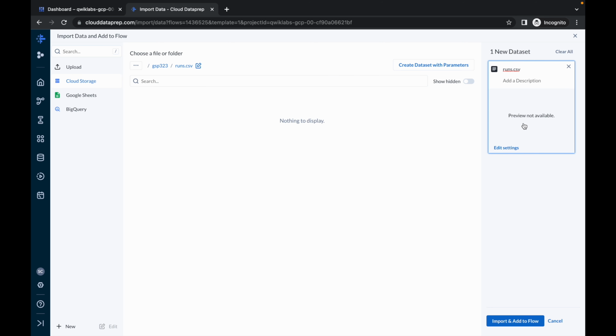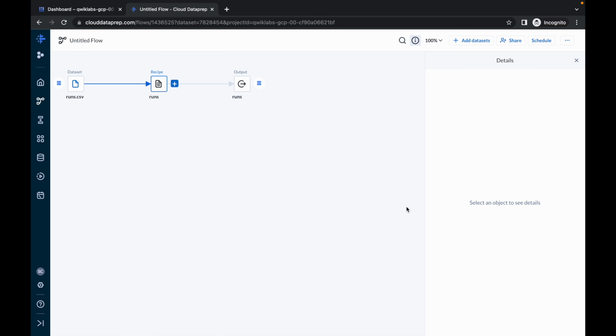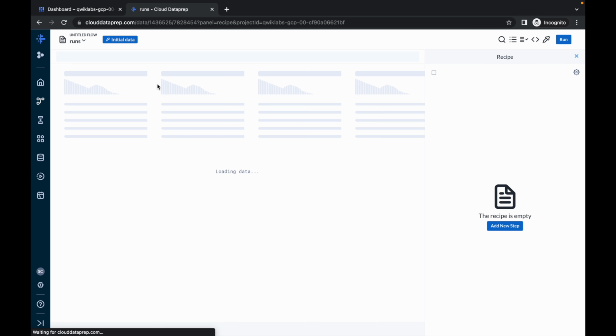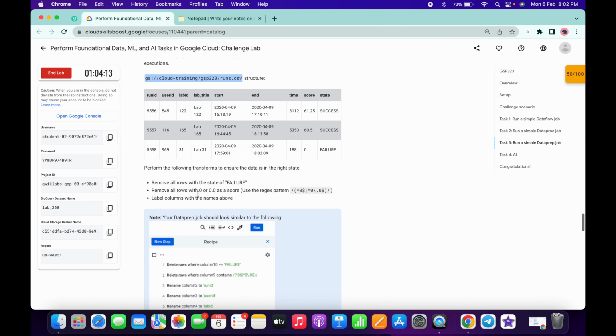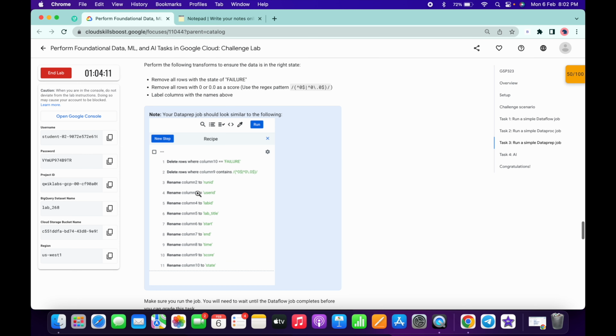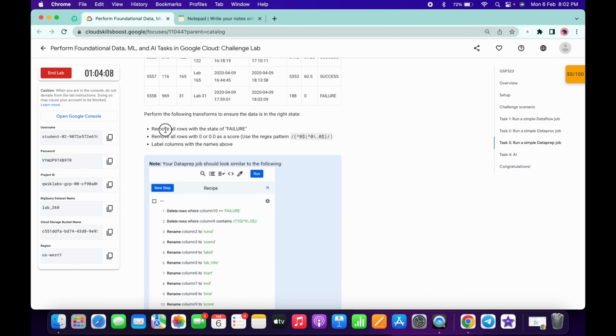Okay, now just wait here. So it's done. Now simply click on import and add to flow. Wait for a second and everything will be done automatically. Just wait. Okay, so it's done. The data is loaded properly. Now simply click on this recipes, double click over here and just wait. So data is loading over here. Now if you just scroll down from here, first of all we have to remove the failures, then we have to add this.